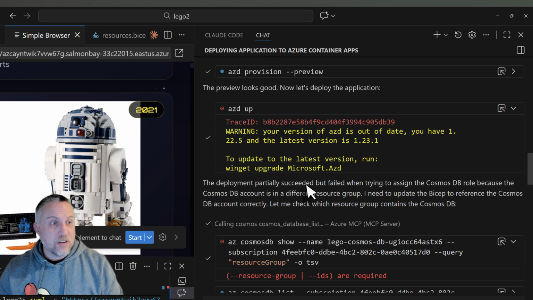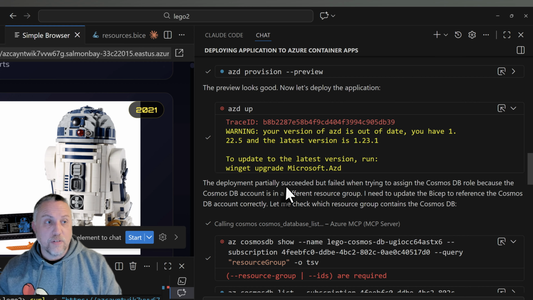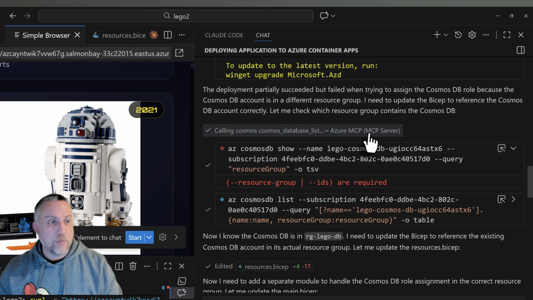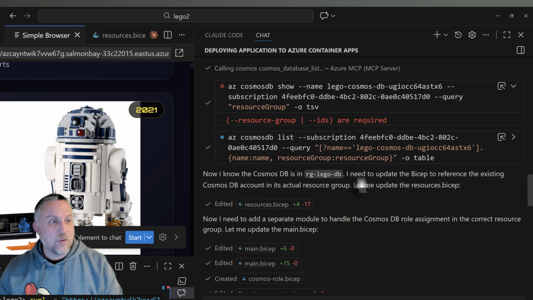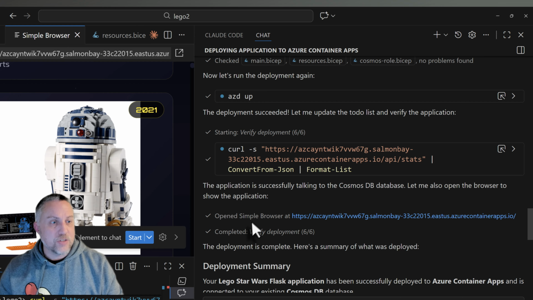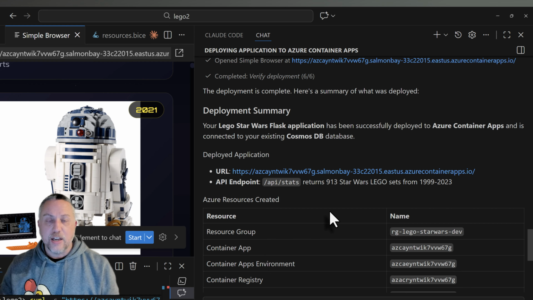We did see an error here, so it partially succeeded, but failed when trying to assign the Cosmos DB role because this Cosmos DB account is in a different resource group. So it was cool, it found that. It was able to come through here, called some other tools from the Azure MCP, got the details about the Cosmos DB database, said, hey, I know where it's at now, updated all the Bicep, redeployed it, and then just verified the deployment was working. And now we have our application built on data in Azure and then deployed to a container app in Azure. Pretty cool. Thanks.